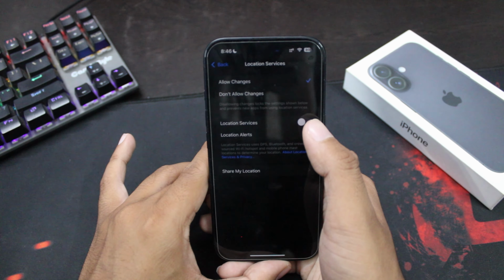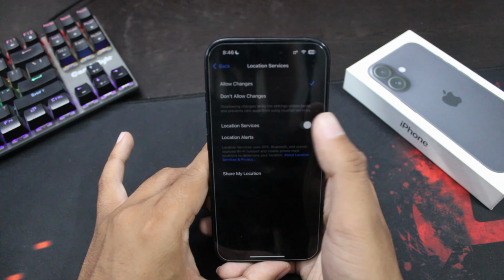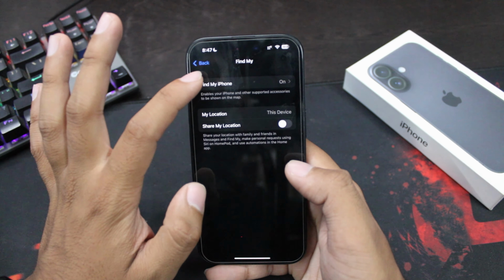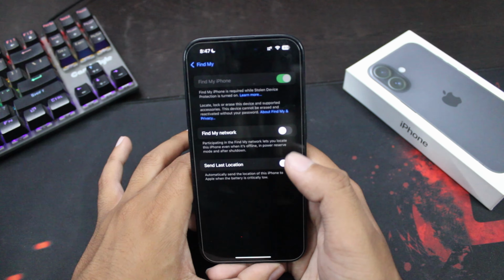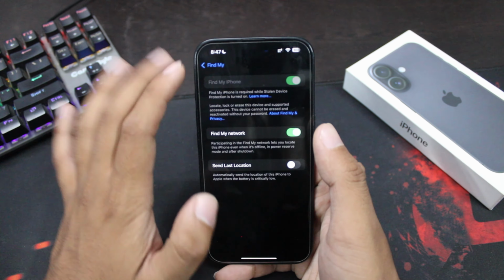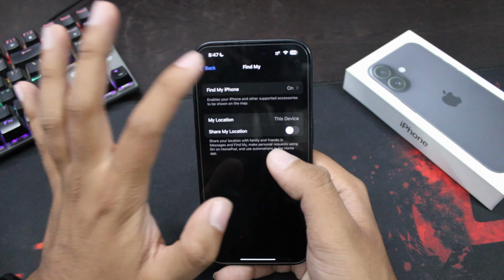Now enable this toggle next to location services. And now tap on share my location. Now here tap on find my iPhone. And now enable this toggle next to find my network. Now go back and then go back again.